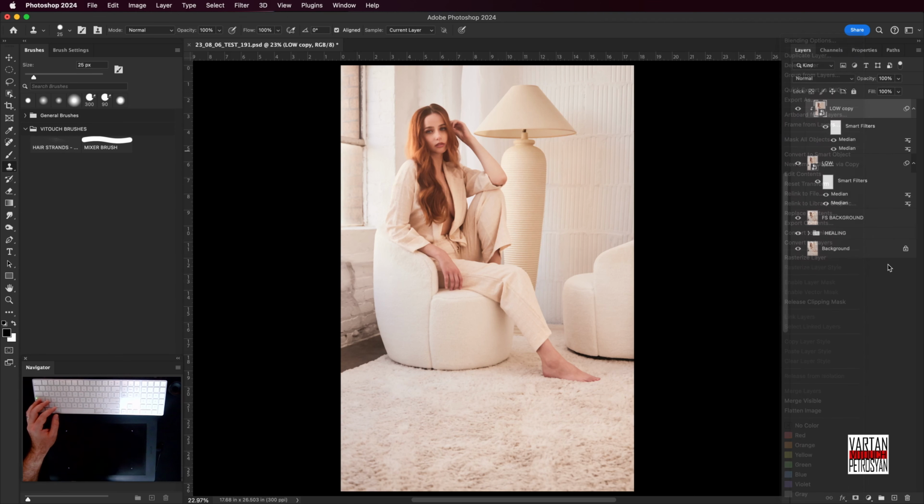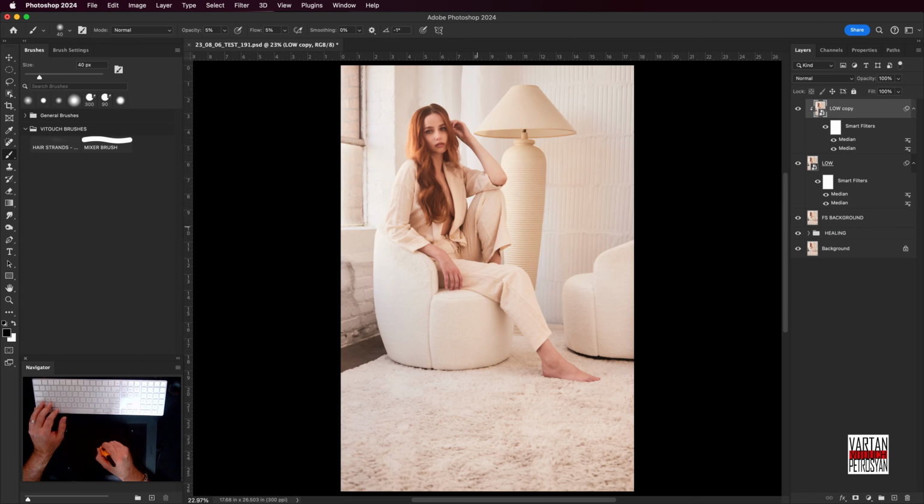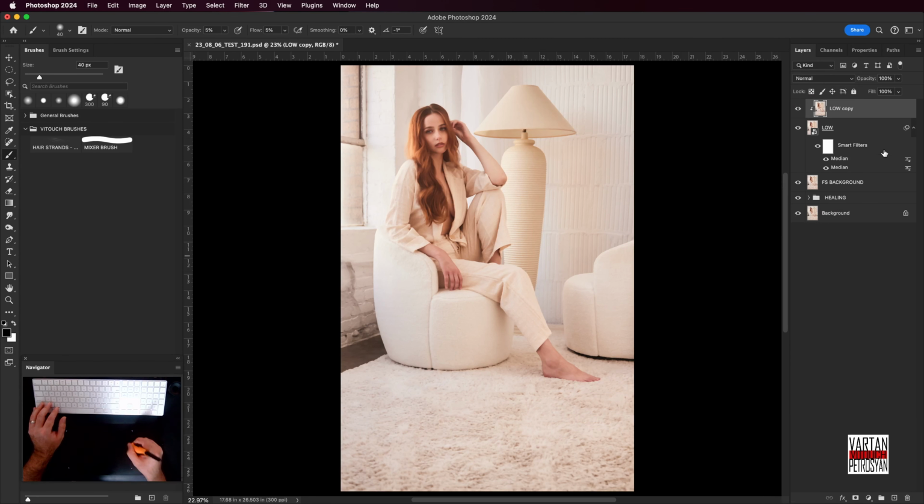We don't need this as a smart object because we cannot directly work on a smart object. So what we want to do is right click, rasterize layer, and then we're going to name this low worker. Now our low frequency is set. So it's blurry. Sharpness is gone. So what we need to do now is create our high and bring back that sharpness.